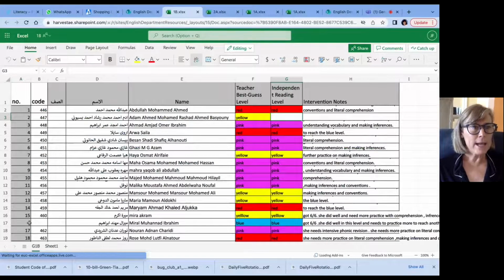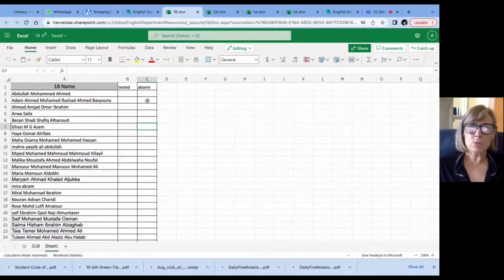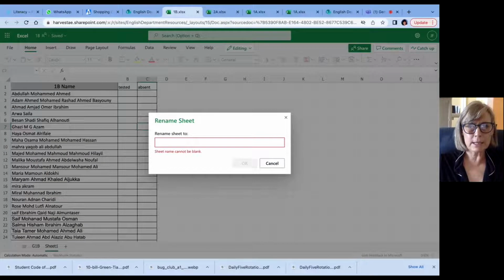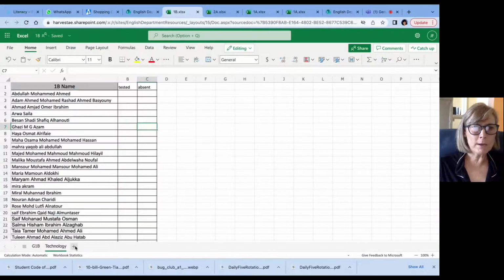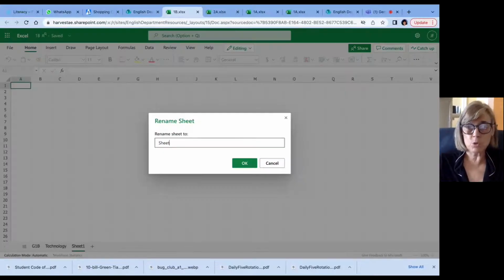All right. So we have here this page. Now, this sheet is the one that I'm going to be turning into the technology page. So I will just rename that real quick. I'm just going to rename it technology. And then I'm going to open one more sheet here, and this sheet, we are going to rename student groups.